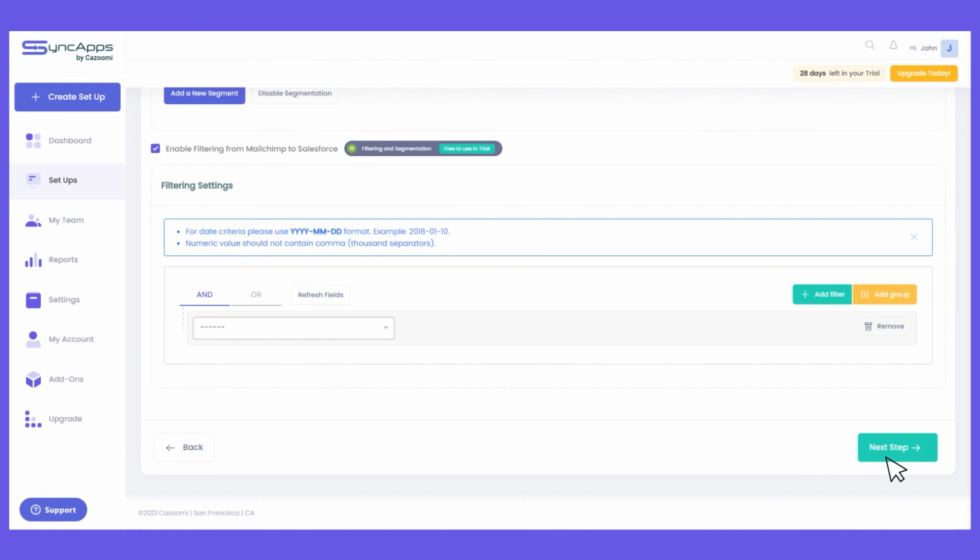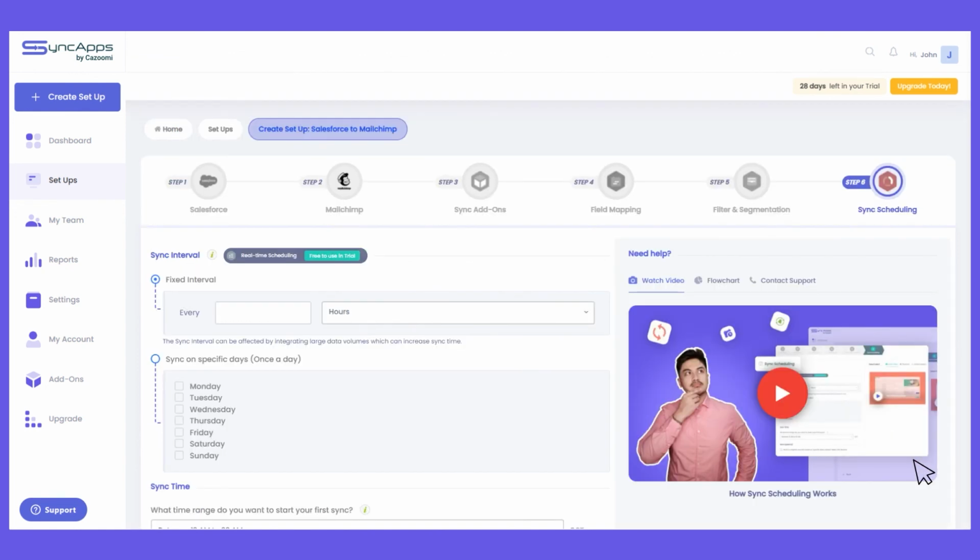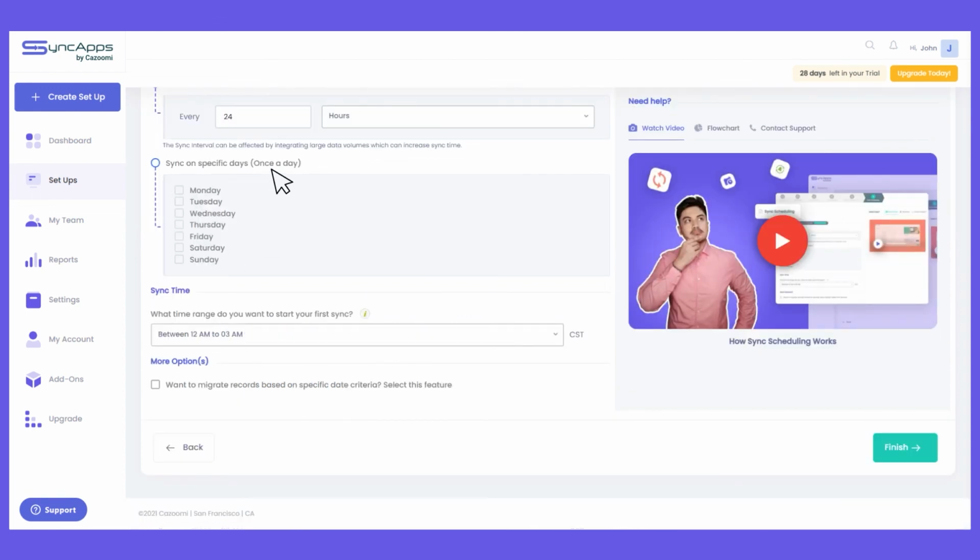All right. So the last step is the sync scheduling. Right. So this is where you're going to decide how often you would like to run the sync. The best practice really is around 1 hour, or if you want it once a day, just place 24 there, because if you leave this blank, then that means that you will need to run the sync manually. And these are optional features here.